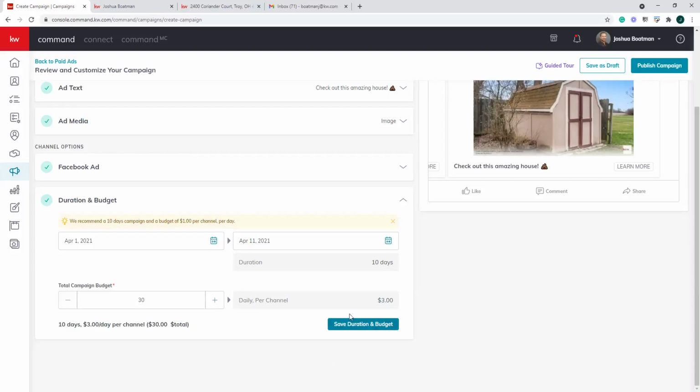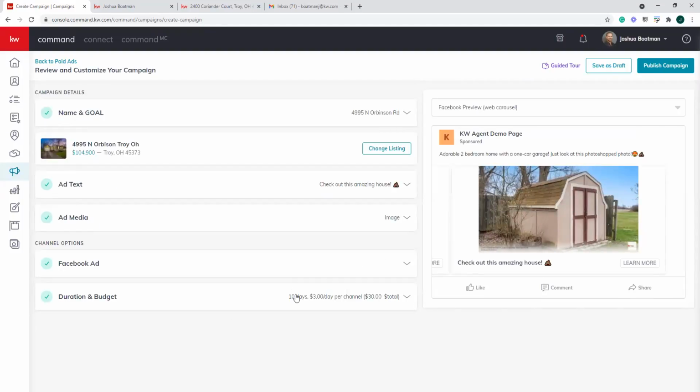And then when we're ready, we just save our duration and our budget. We can pick when we want it to end. Maybe we don't want it to be 10 days, we want it to run for 5 days. Whatever, right? We can make those adjustments. Maybe we want to schedule an ad that's going to go out to everyone about an open house we're having on a particular listing. So we can save the duration and budget. And then if we wanted to publish it, we can publish it. I can't publish it because obviously this isn't my listing.